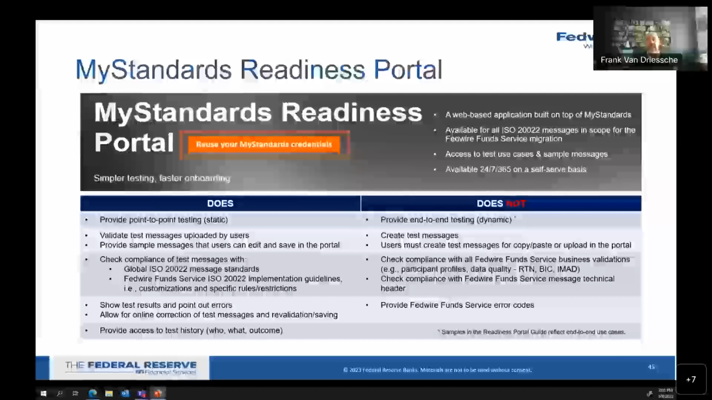And then finally, it provides access to the test history, who has done what and what the outcome was, and whether they fixed it and tested it again until they got it right.